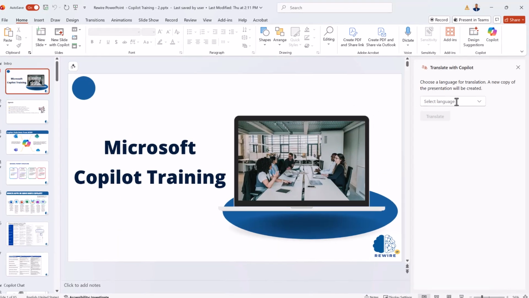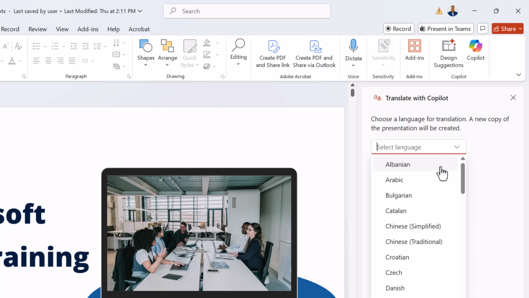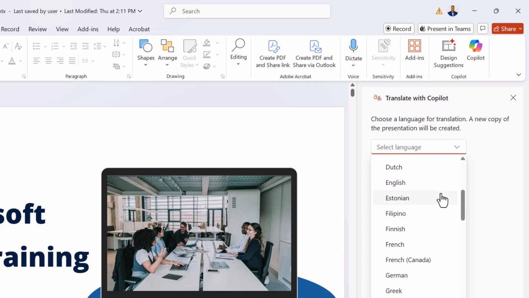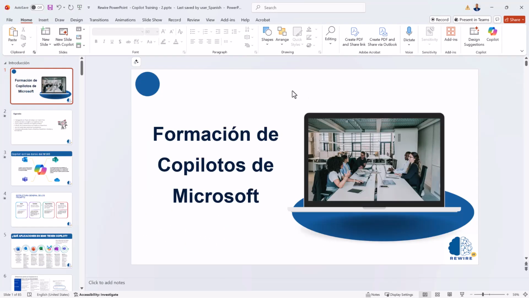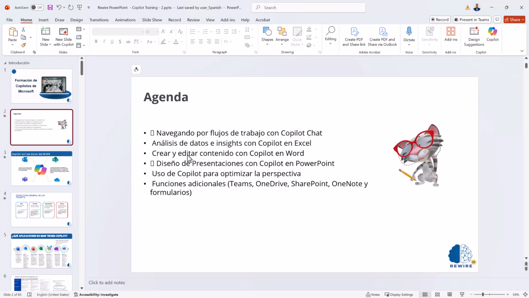The window on the right is going to open up. I'm going to be able to select from the different languages that I can choose from. I speak Spanish, so I'm going to select Spanish over here. Translate. The Copilot tool goes ahead and translates the entirety of my presentation into Spanish, maintaining the same structure, just changing the words into Spanish. Now I can go ahead and give this presentation in Spanish effectively.